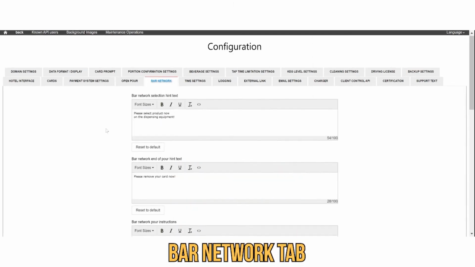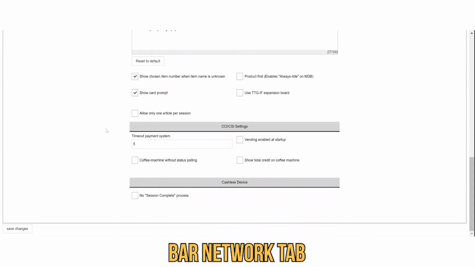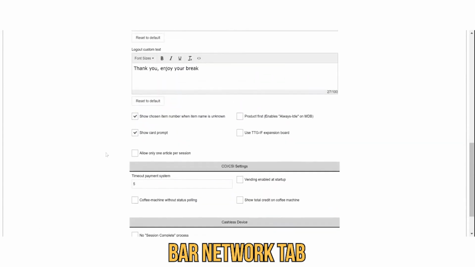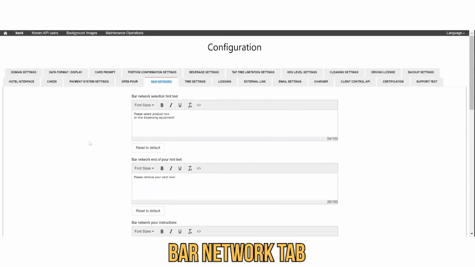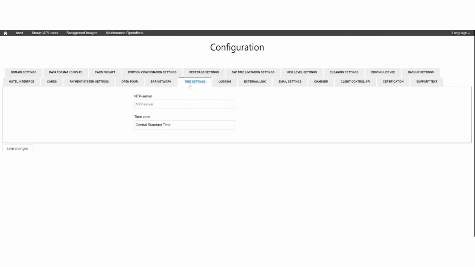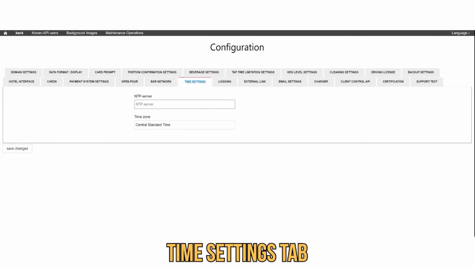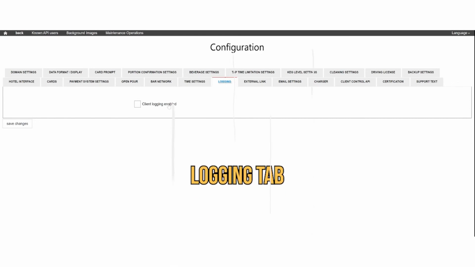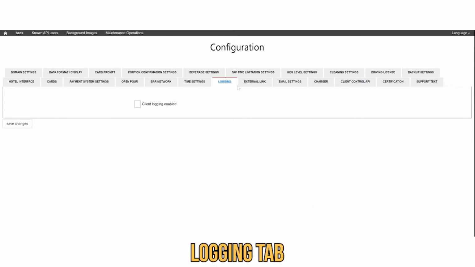Bar network. This is more for vending, the vending side of things. My colleague Carl will go into a little bit more about that. Time settings, this is how the server machine gets its time stamps for logging information and stuff. We're in Central Time, so that's where it's at. Client logging, this setting is for us techs. This isn't something the client or operator is ever going to have to deal with.